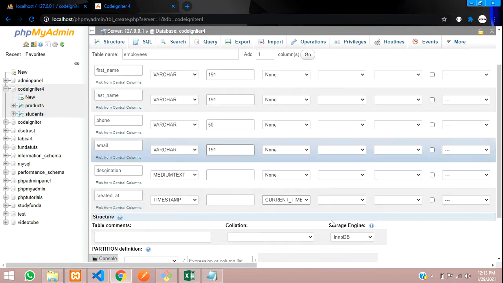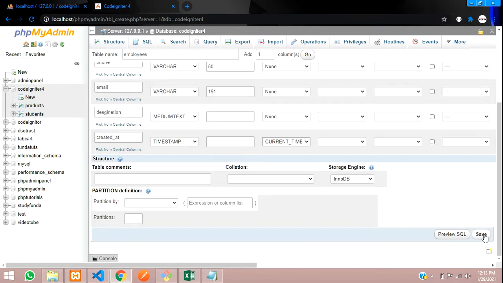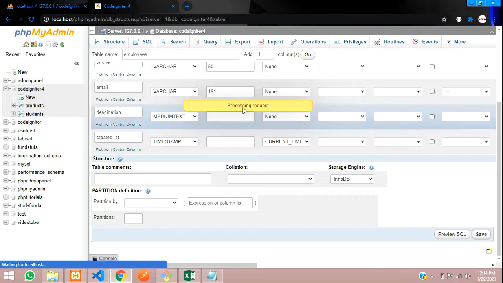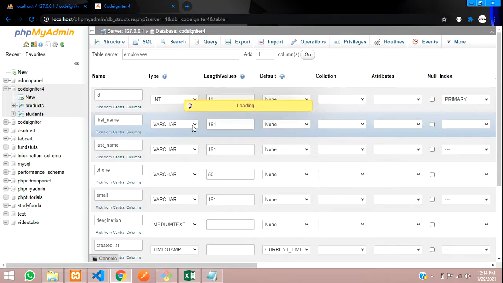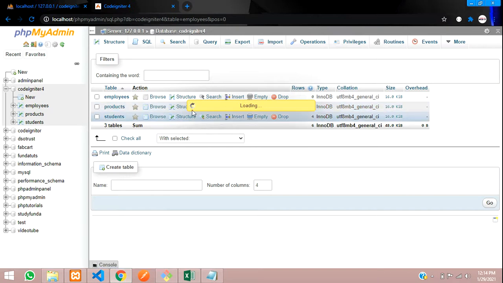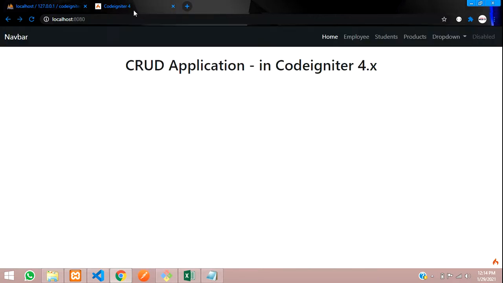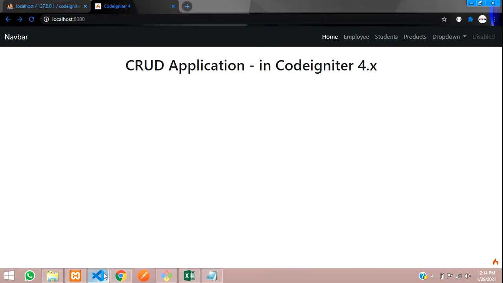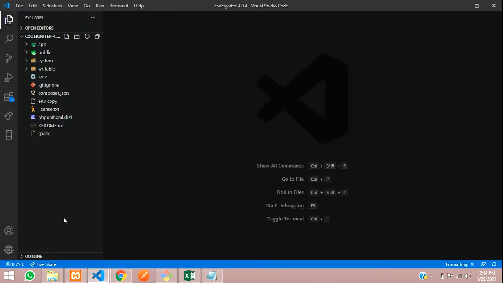Let's save this. Click, and the request is processing, and the table is created. You can see that the employees table is ready. Let's get back to our VS Code, and this is our fresh application.